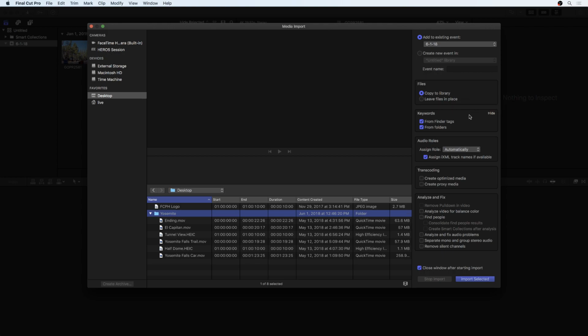I also strongly recommend keeping the setting as copy to library. Libraries are the way that Final Cut organizes projects, events, everything that you do inside of Final Cut's organized into libraries. And if you choose to leave the files in place, that means you have to organize everything outside. And if you're new to Final Cut, it's just one extra layer that you have to deal with. So for now, I would recommend keeping this set to copy to library.